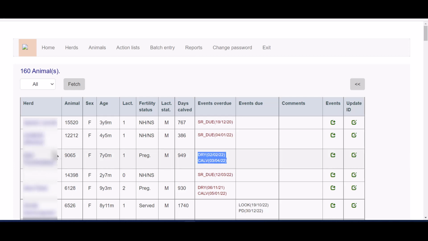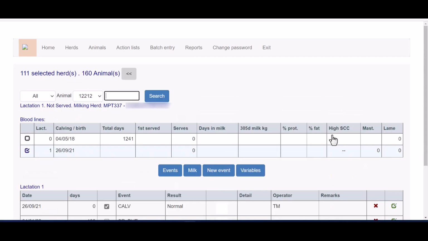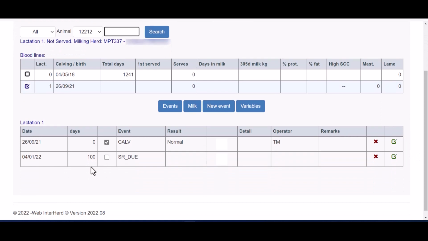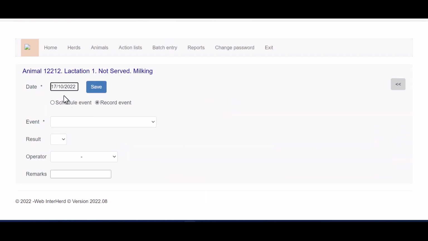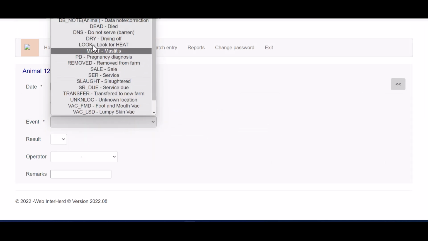on and so forth. So if this animal had had a service, I could just pop into the animal and then I could say, right, we're going to serve her today. So she had a calving. I will record a new event and it's today, so that's fine. The event that we're going to grab, there's a list of events which are specific to the requirements of the milk recording organisation or whatever.